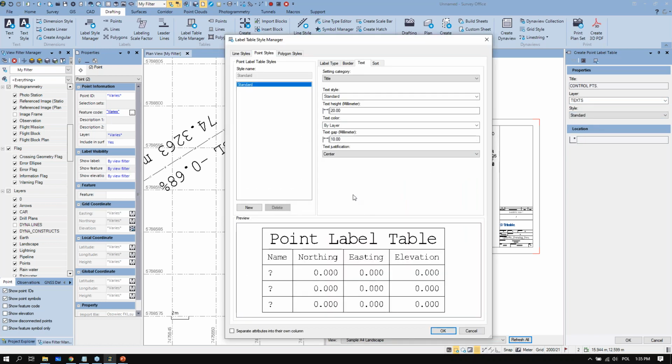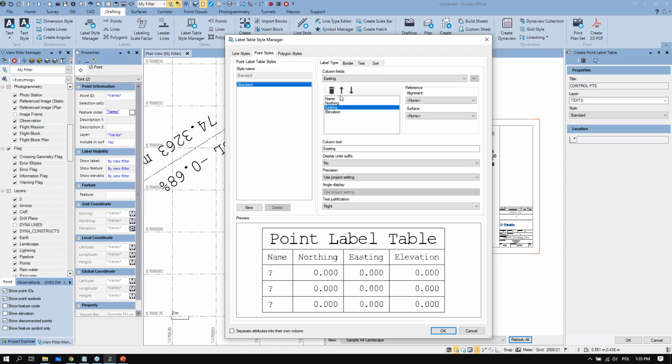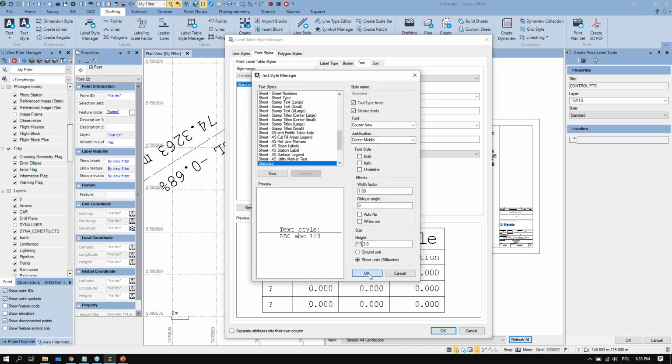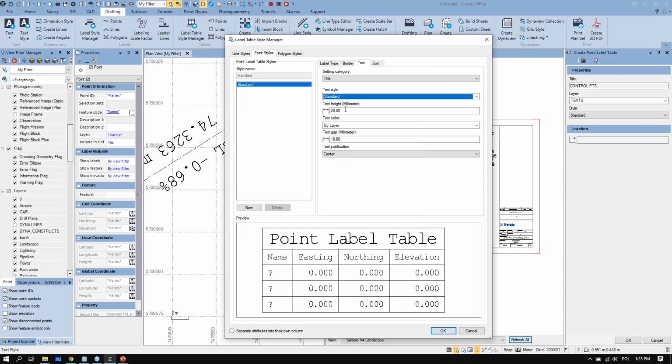So there is a place where you can actually edit the table and change it. Text color, okay, by layer. So we can change label type, maybe I would like to have easting before northing, and change alignments and surfaces. I can also change text here and manage the table in many different ways. I can edit borders, and now what kind of text I am going to use, and for this one, then I will just create a new style, 2 millimeters.